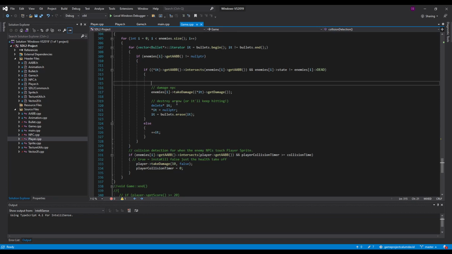Then once the arrow or bullet, in this case bullet, hits the sprite, it then gets deleted. Delete it equals null pointer, it equals bullet erase it. What this does is when it hits the sprite, if it takes damage, it is then destroyed.